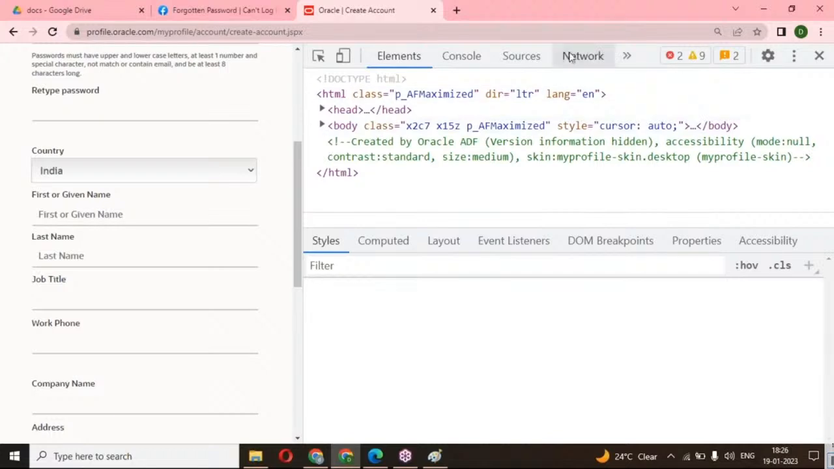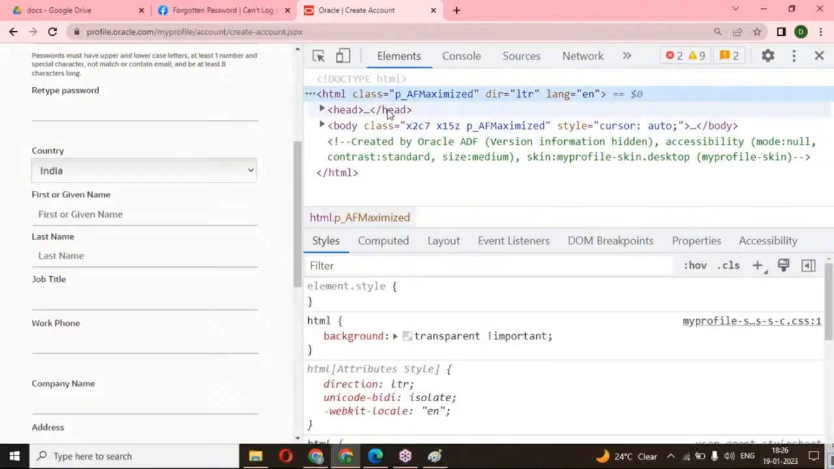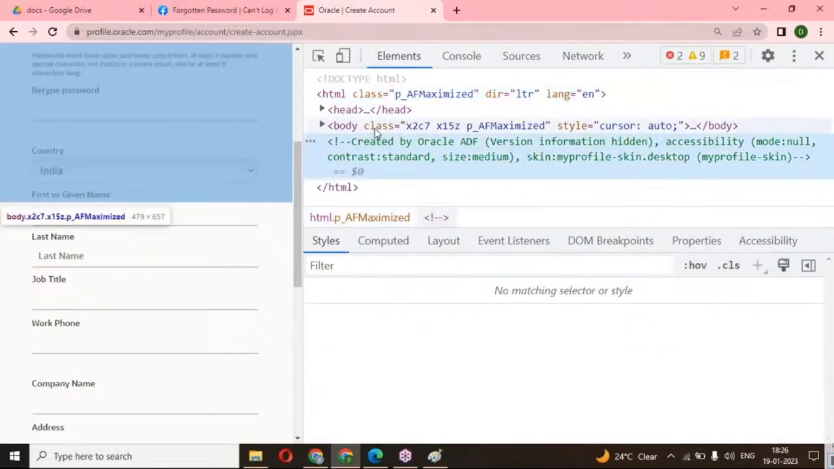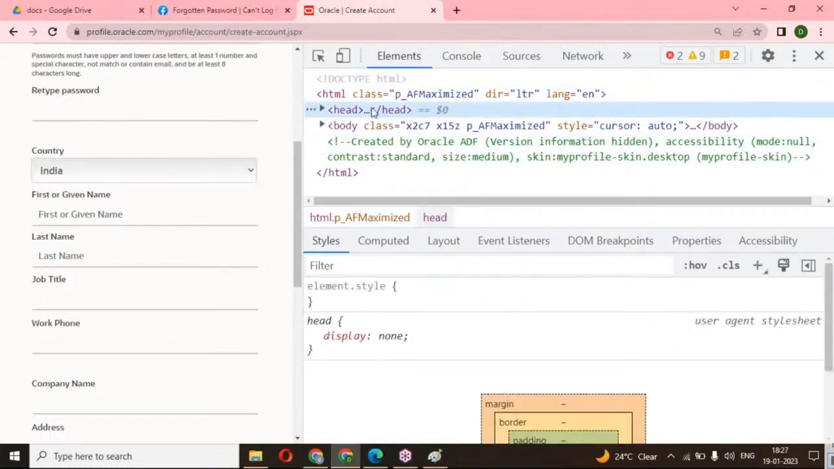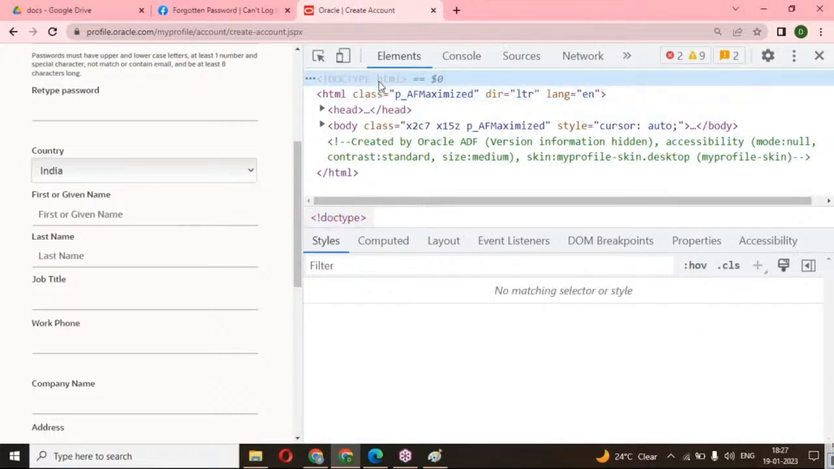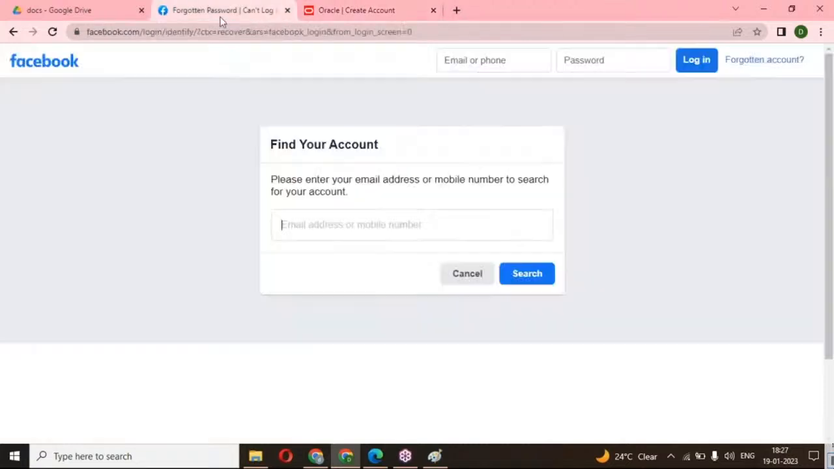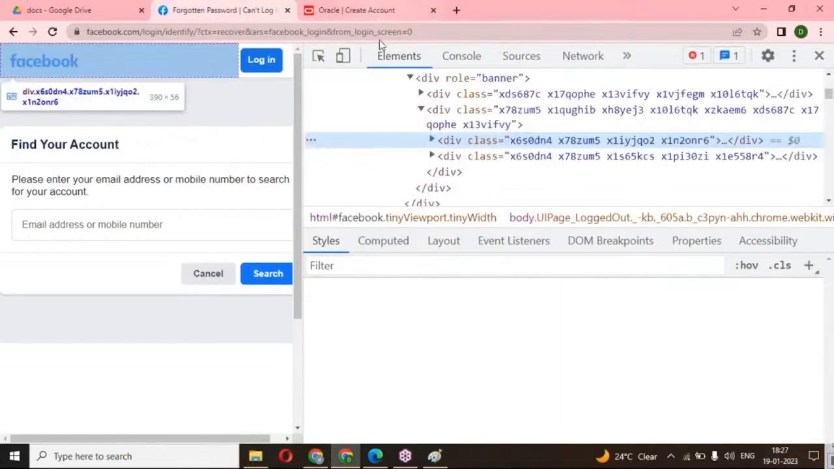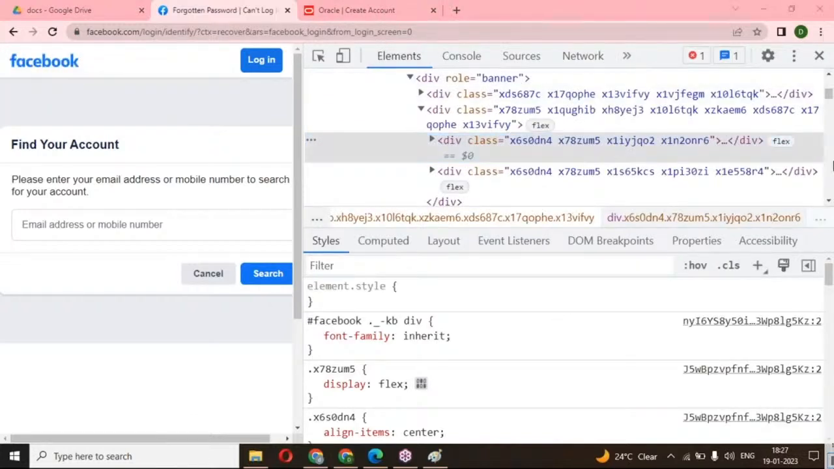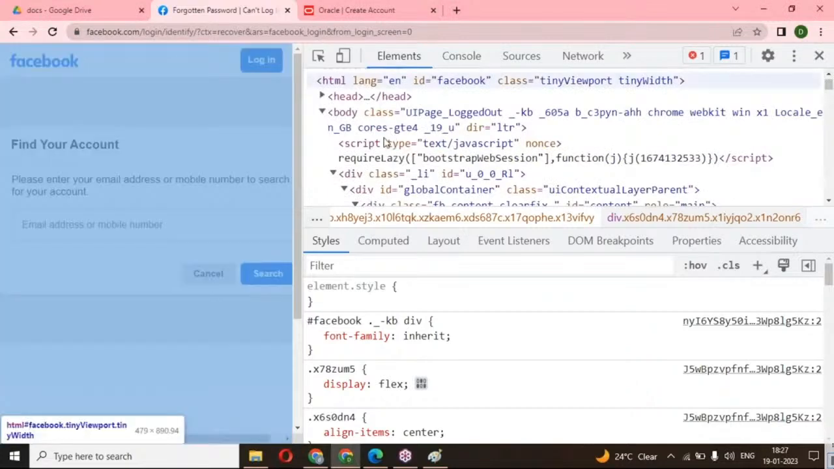Here you can see doctype HTML, head and body. Okay, the doctype HTML tag, head tag as well as body tag. Here doctype means document type, what type of document I'm using. Doctype HTML, head and body is the standard code of HTML. If you check Facebook, or Oracle create account, or any other website, and right click and inspect element on it, you can see doctype HTML, head and body. This is the common code for every application.